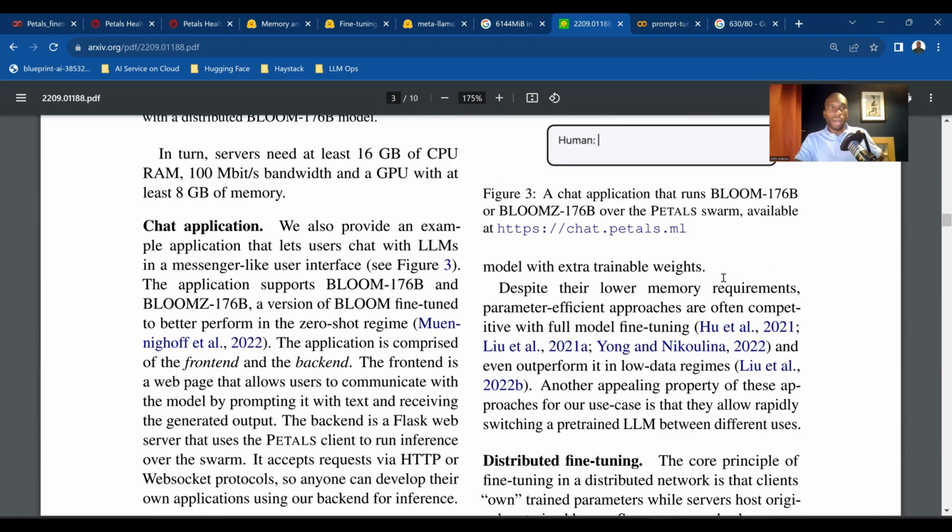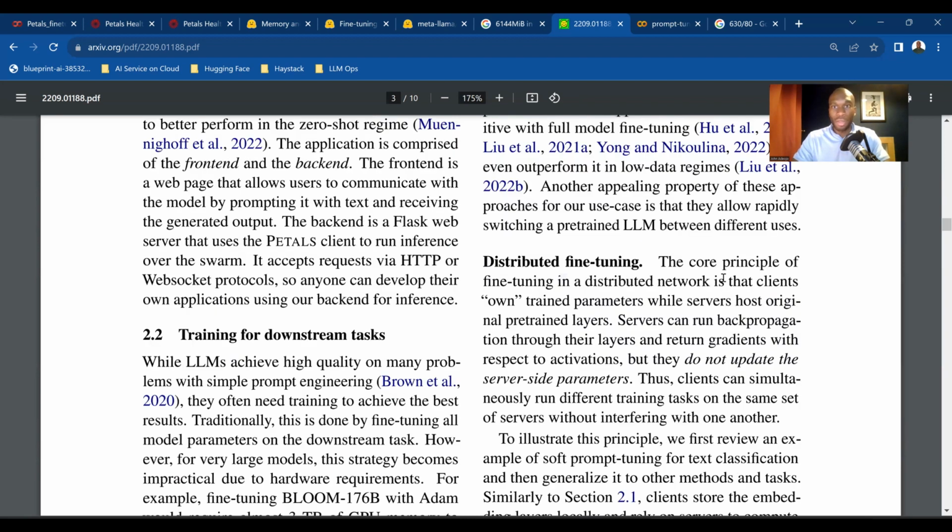Now, there are definitely some things to be concerned about if you are going to use Petals and if you're going to build applications on top of it. The first one is the project doesn't seem to have gotten a lot of traction yet.